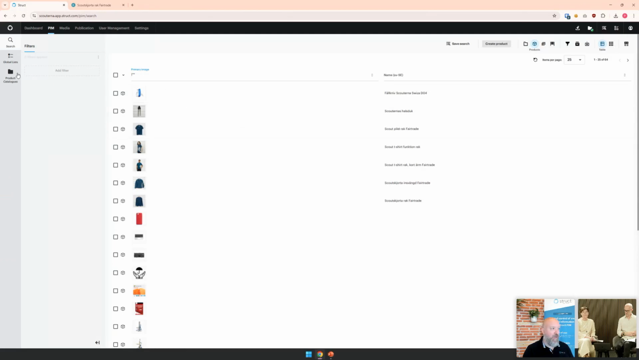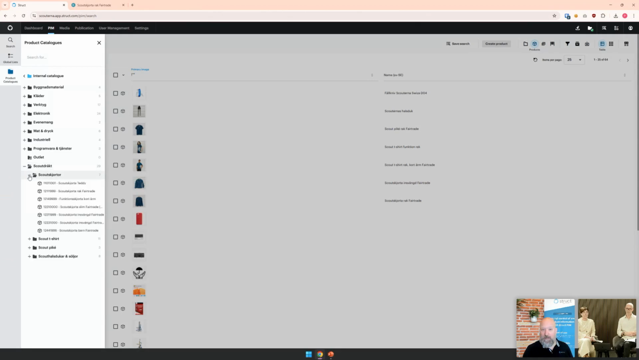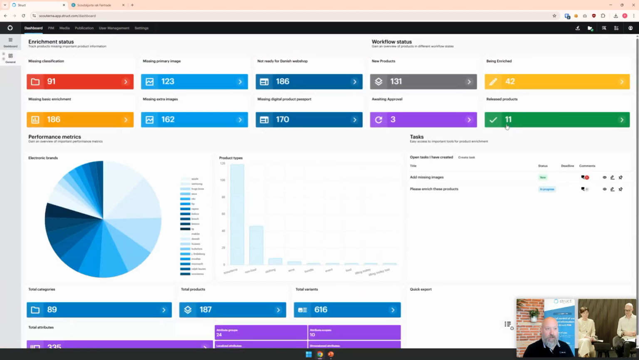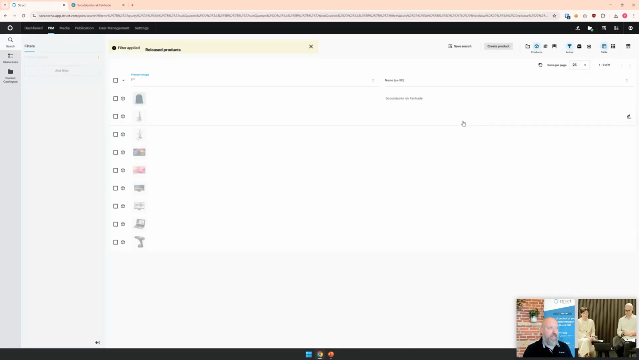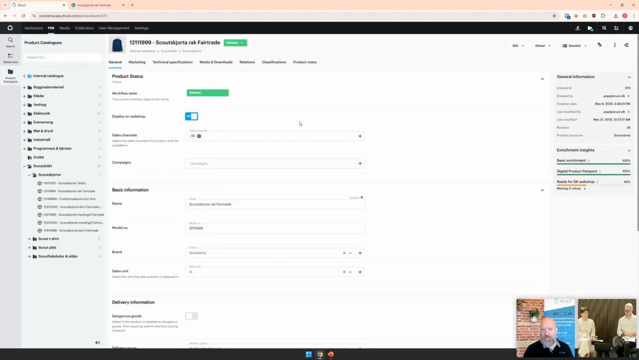We can also use our navigation. So we can see we have a navigation here where we have the various product categories which correspond with the data that is available in the web shop. And we can of course also just go back to the dashboard and see, yes, we have a number of products that are already released, and we can quite easily go to this particular Scout shirt here, which is the shirt that we also saw in Kolla before.